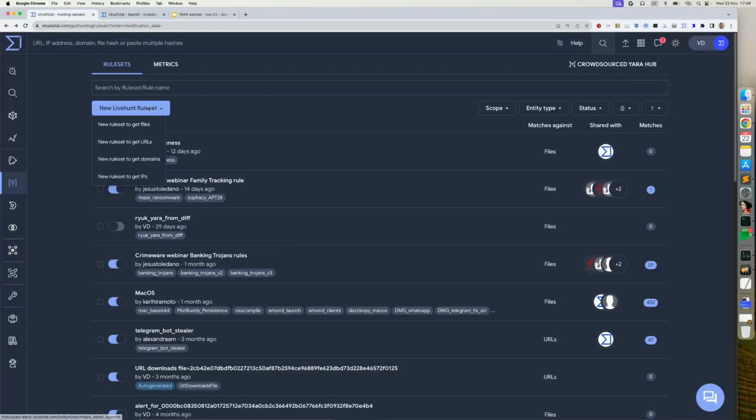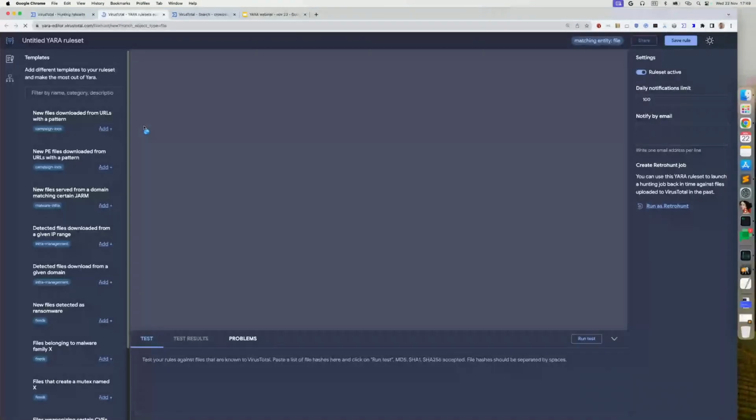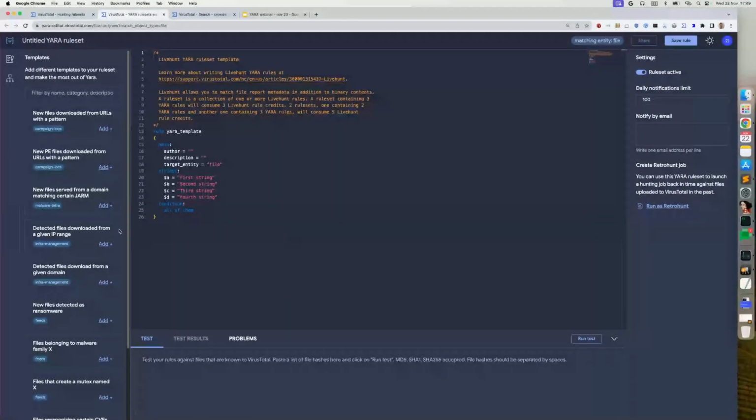So now when we go into Livehunt, as I said, they're still only available for Livehunt. We can specify if we want to do a rule for a file, for a URL, for a domain, or for an IP. Let's go for the good old files. And here, the first thing I want to show is the fancy new editor we have for YARA, which in my opinion is absolutely stunning.